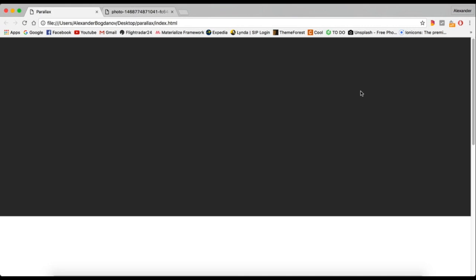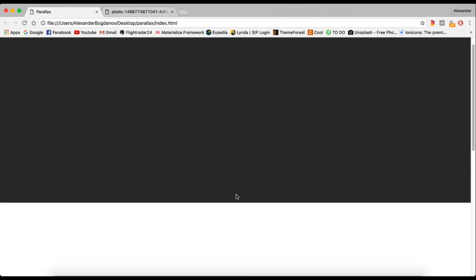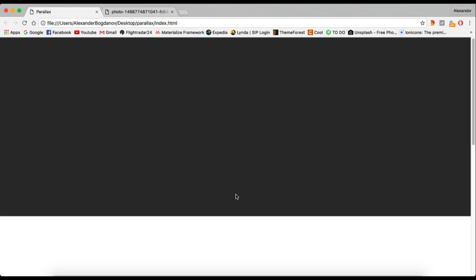So if you don't know what a parallax effect is, it's basically, let's say you have an image and we have a background image right here. When I scroll down, I want the image to scroll up. When I scroll up, I want the image to scroll down. So that's what a parallax effect is, and if you can't imagine it, just wait until the end where I'll actually show you the final result. So let's get right into the tutorial.